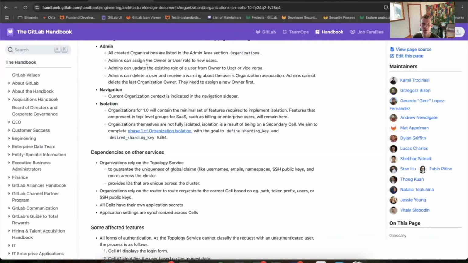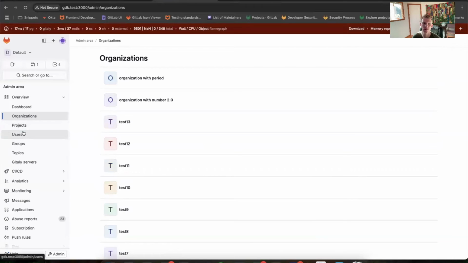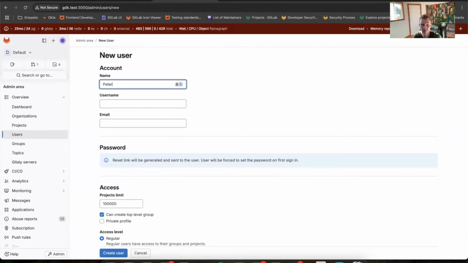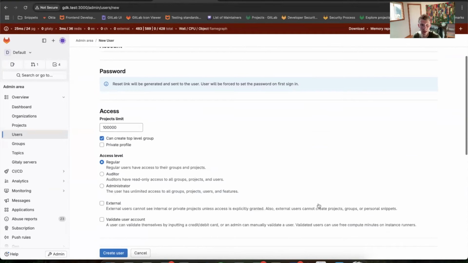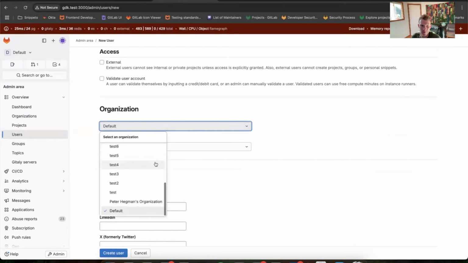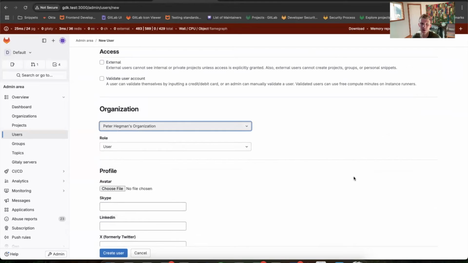Admins can assign the owner or user role to new users. So we'll go to users, new user. Okay, so you can choose an organization to add them to. So we'll add them to Peter Hegman's organization.